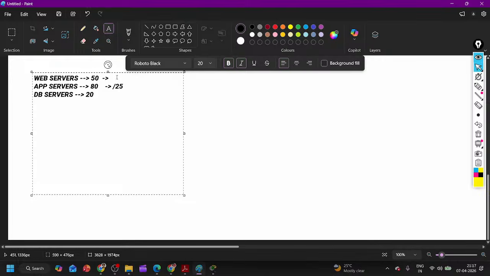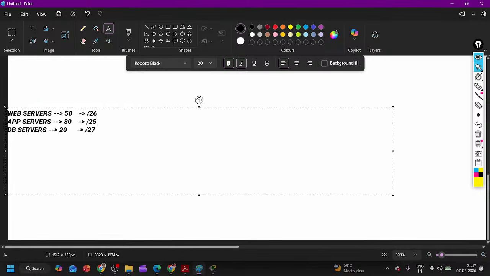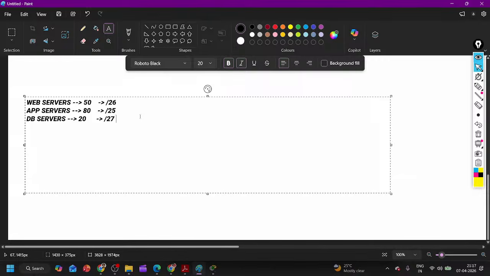For web server, /26. And for database server, /27. Right. Now here we can have a requirement again, like for this particular subnet, configure high security.